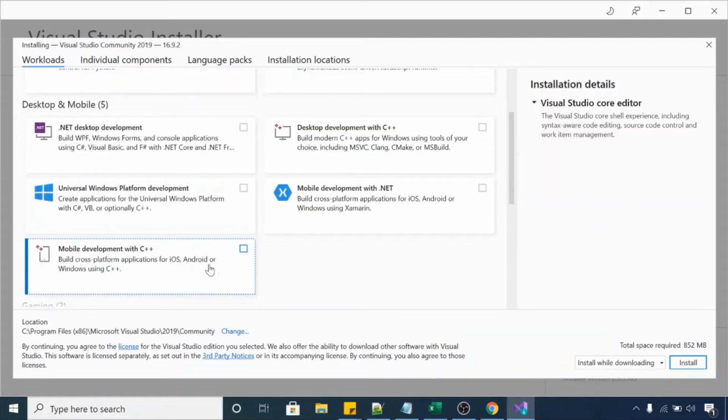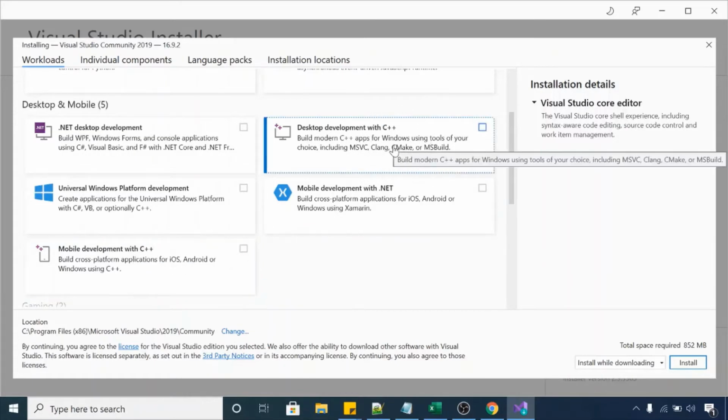Okay, and let me show you some more options. This component is for mobile development with C++. If you want to do some C++ mobile development in Visual Studio, you can select this component. Okay, this is for desktop development with C++.